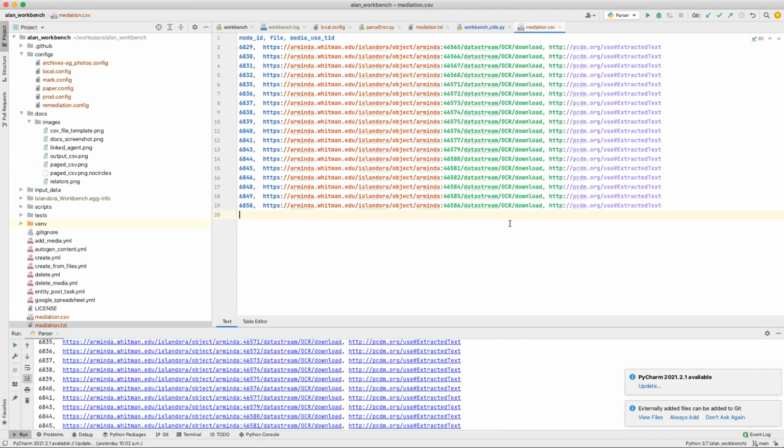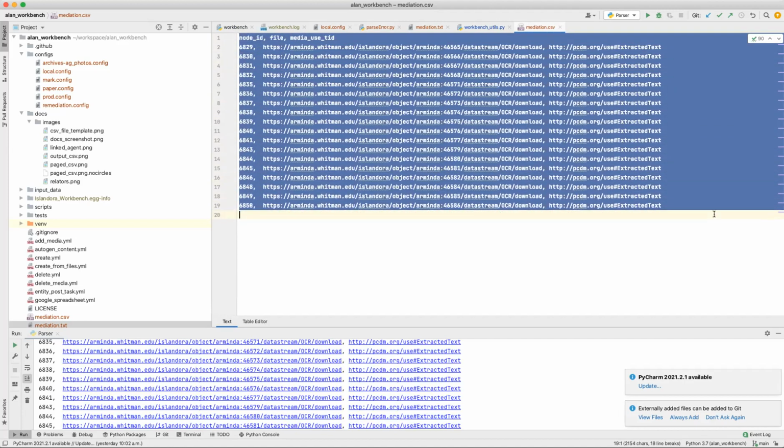which is a mediation CSV. So what this does, if you're doing an add media job, you need the node ID, you need the file, which again can be either local or can be accessible through REST, and then it has an optional media use TID at the end of it. And these particular failures are all extracted text. So you can either use this directly, because this is a valid CSV, or my favorite technique is I copy that.